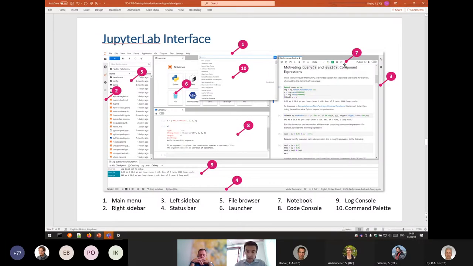Then we have two sidebars. One sidebar on the right with common tasks, for example, the file browser, list of running kernels, or table of contents of the active notebook. On the left-hand side, there is another sidebar which allows you to access, first of all, the properties page of the cell that is currently active, which is very useful to enter metadata if you want to do so. And another one is the debugger. That's also on the left sidebar.